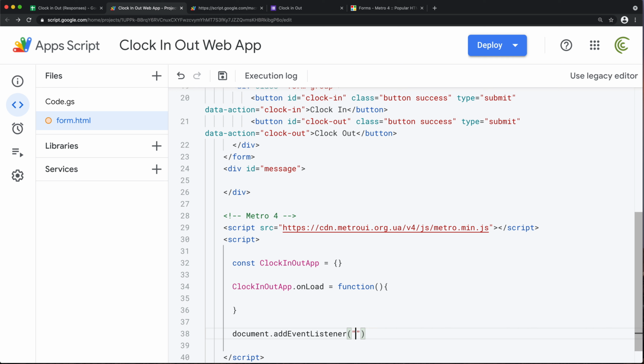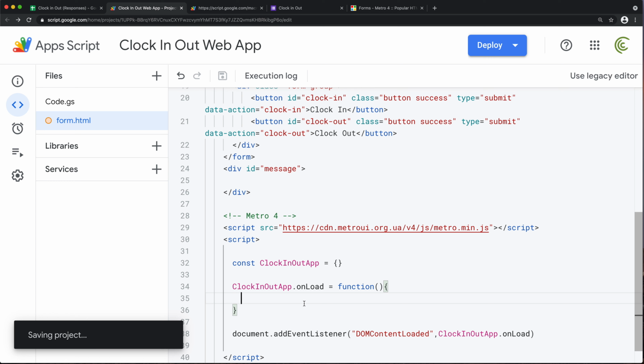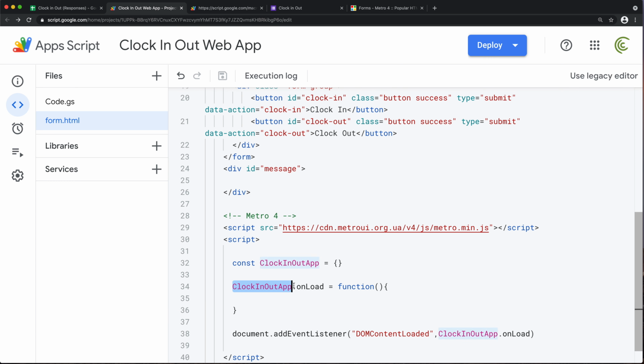So the event we're going to listen for is when the page loads. So that's DOMContentLoaded. And when that happens, after this comma, we're going to run this function. So as soon as the page loads, because of this event listener, it's going to run this function. And this is where we're going to do what we need to do.